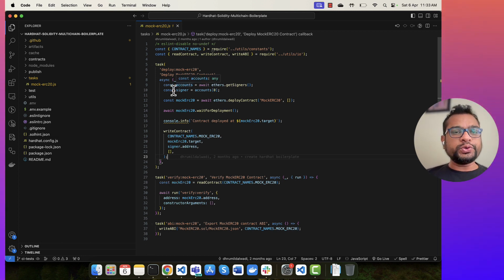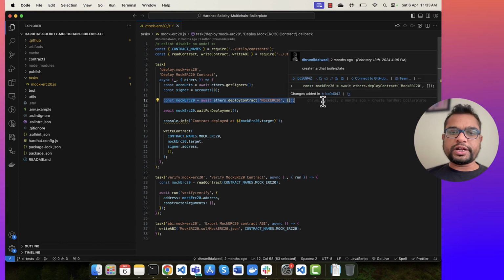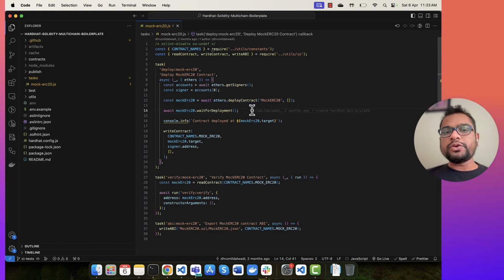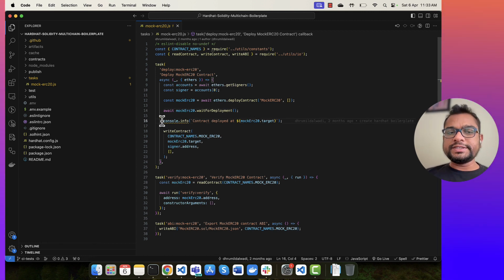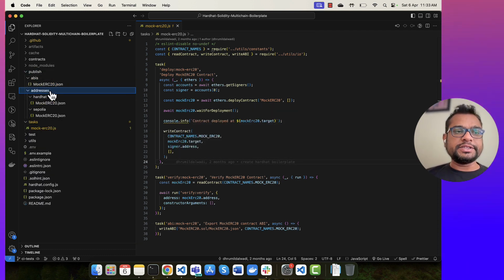I can quickly show you how you can modify this implementation. Currently I'm taking my Mook ERC20 smart contract, deploying it, and waiting for the deployment. Once the contract is deployed, I can log this information onto the console, and this writeContract utility function will write my smart contract details into the publish directory, which contains the addresses directory, right? So whatever contract you deploy, its details will be saved in this directory under the specific network.